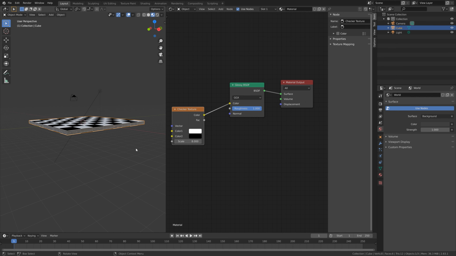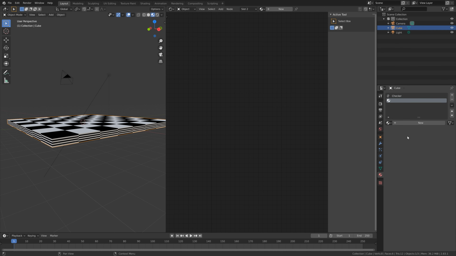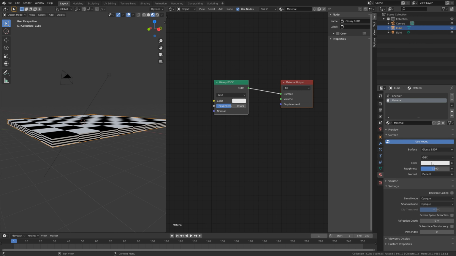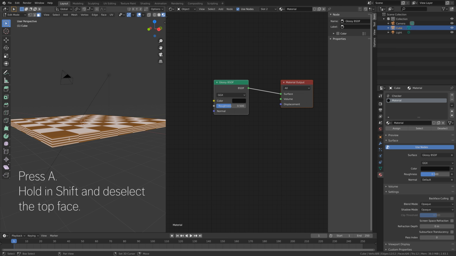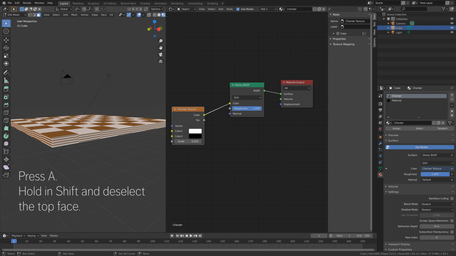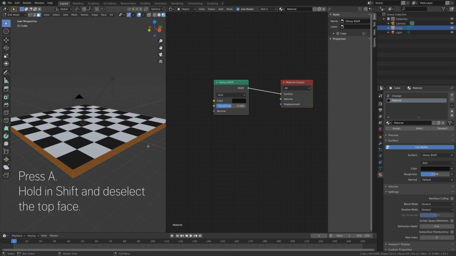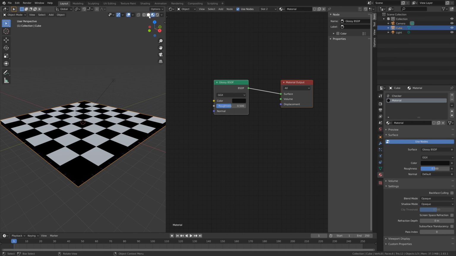Okay, and then next we need to remove the checker texture from the rest of the object. So let's call this one checker. And then let's add another material. And this one is just going to be black. So let's add a glossy shader and make it black. And then we need to assign the material to the other faces. So you can just press A to select everything and then hold Shift and deselect the top face and then assign the material to the other faces as well. Okay, so now we have a very basic chessboard.